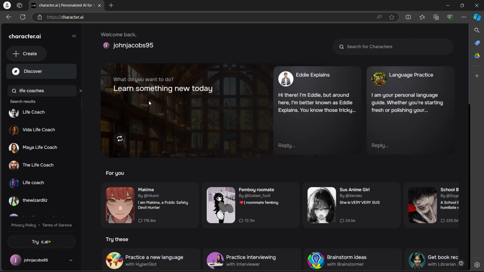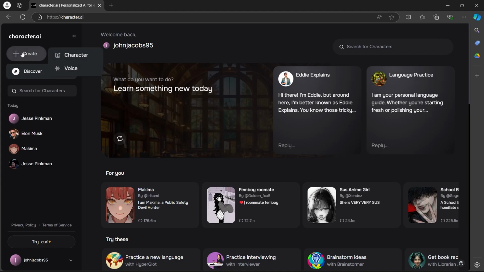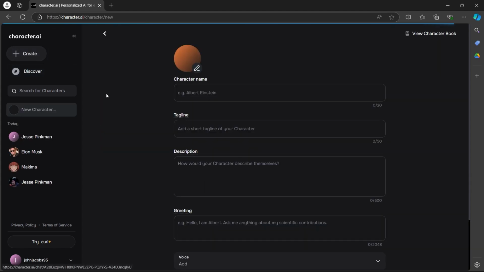After you log into Character.AI using your user credentials, you'll be on this page. On this page, you'll have to simply click on the Create Character button, that is this Create button at the top left, and choose Character. Now you will see this page.